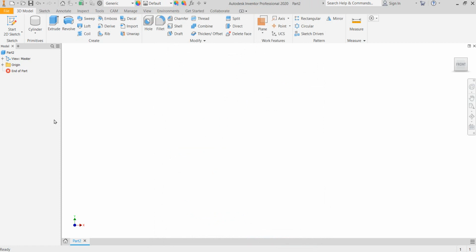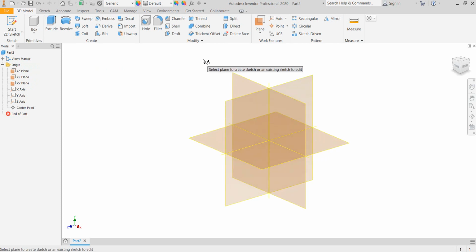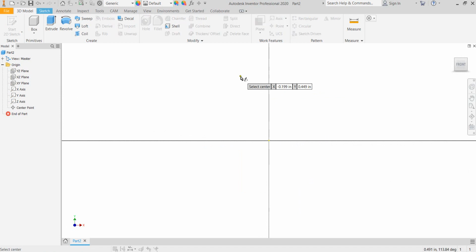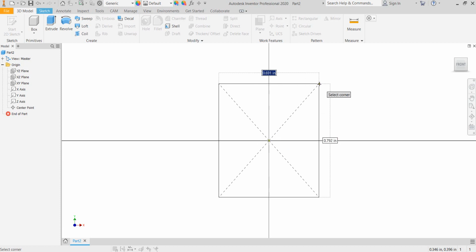Okay, so this one, we got a new project, we got a new part. This is exercise 1413. It's the RH tool post, the right-hand tool post. And we're going to do a box. I'm going to use a primitive. So I'm going to do a box. And I'm going to do my sketch on the XY plane. Okay. And I can go center.